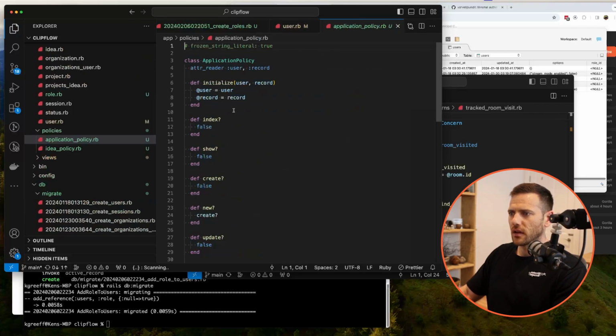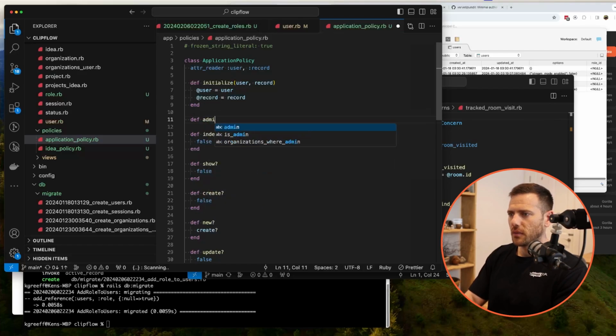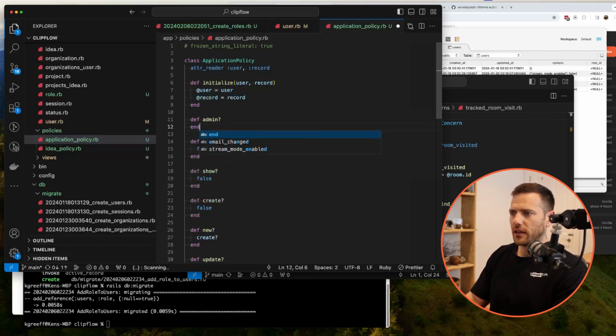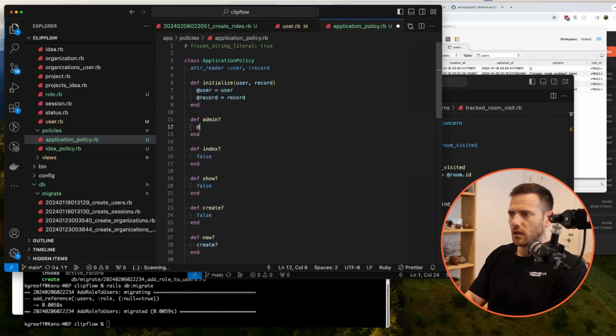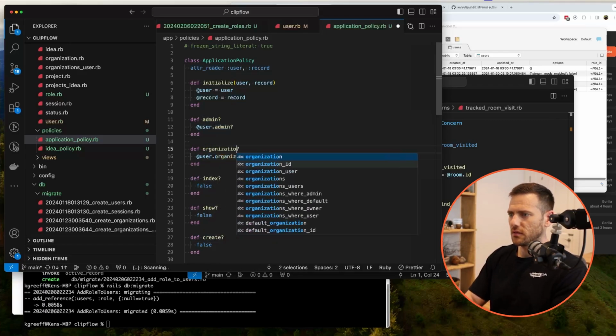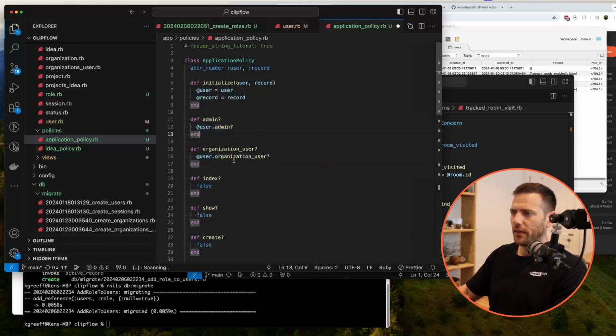Now inside of our application policy, right? So we're gonna jump inside of here. And now what we're gonna do is we're gonna add some helper methods as well. So I'm gonna add admin. And then really this is just gonna be user.admin?, all right? Pretty simple. But it's just another thing, so we don't have to call user.admin? every single time inside of these policies. We're gonna say organization user, and then that's just the same thing. It's just gonna call the method, but you can have other checks in here as well if you want. So we've got that now.